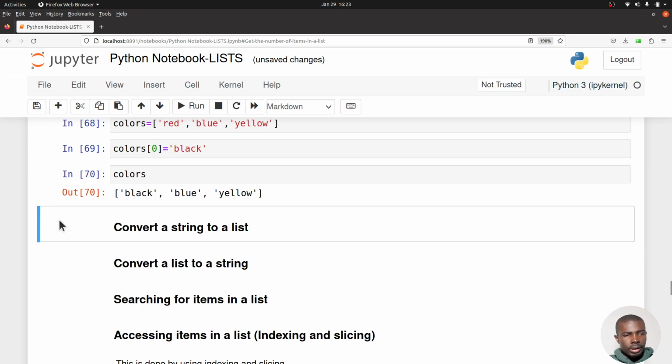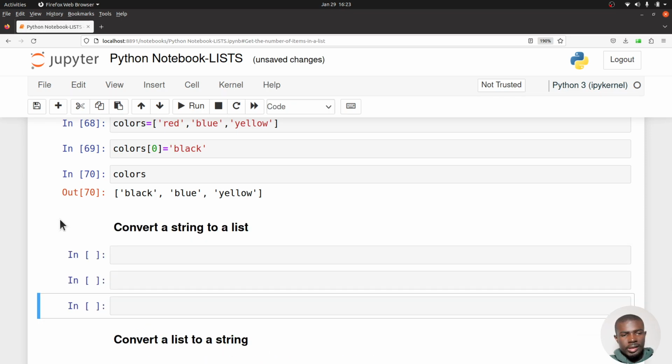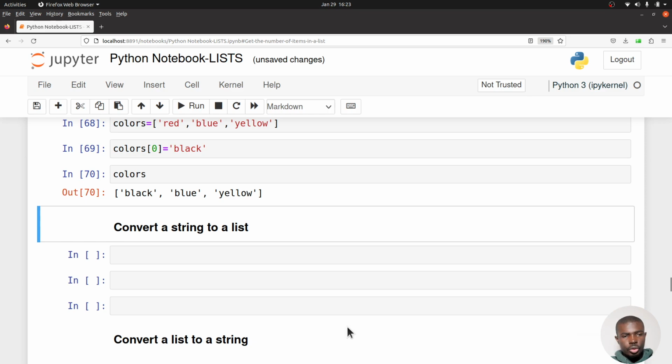Okay, how to convert a string to a list. That is our next activity. So let's look at how we can convert a string to a list. If you want to convert a string to a list, then that's how we do it.